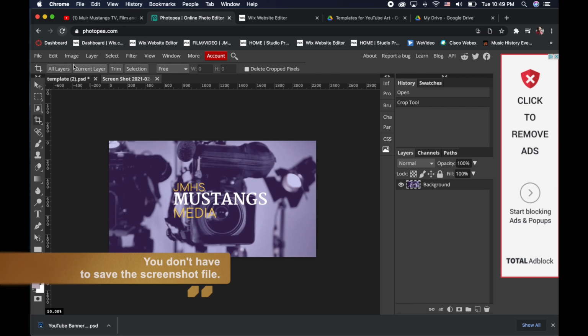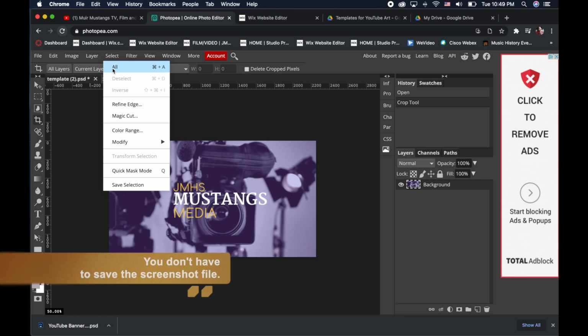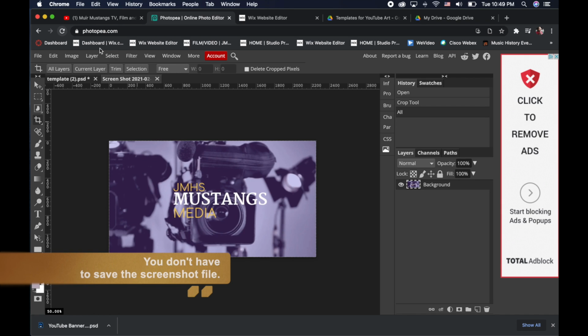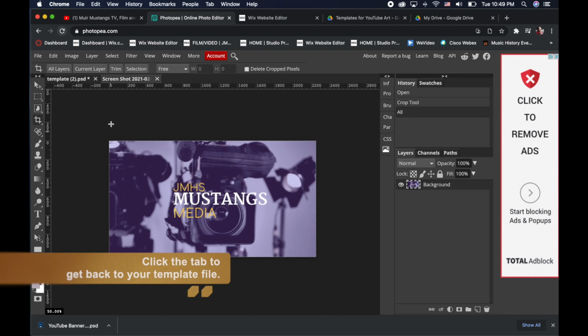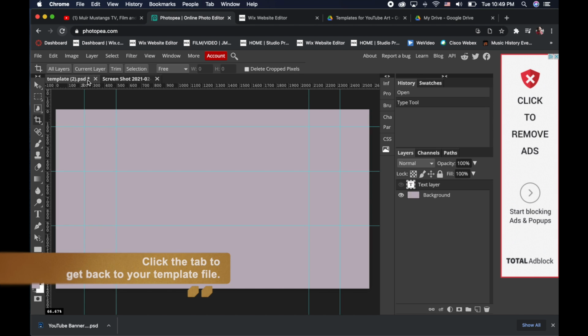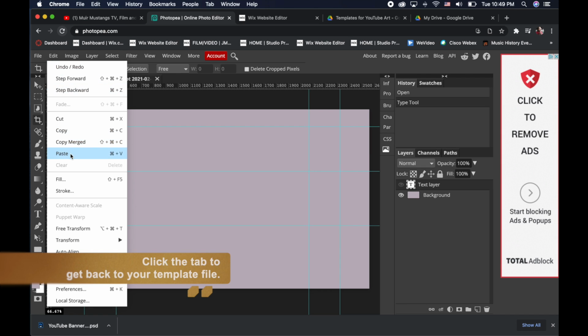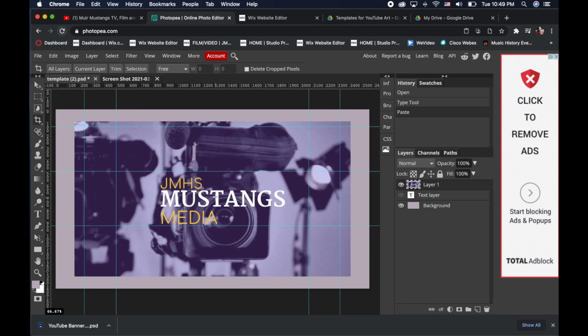Now I'm going to do select all. Okay, and then Edit, Copy. Okay, it's copied onto the clipboard. I'm going to go back to my template and paste it in here. Okay, Edit, Paste. Bam, look at that. It fits right in that area where the text is supposed to go.